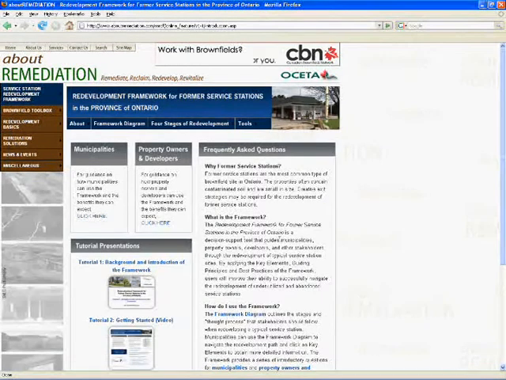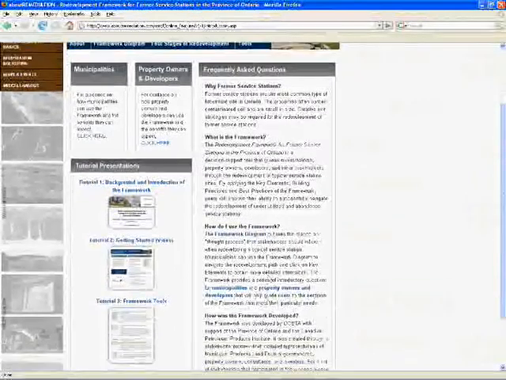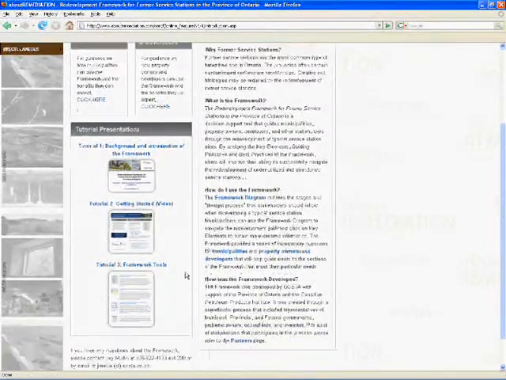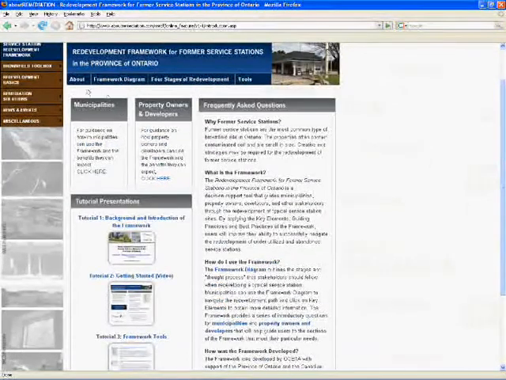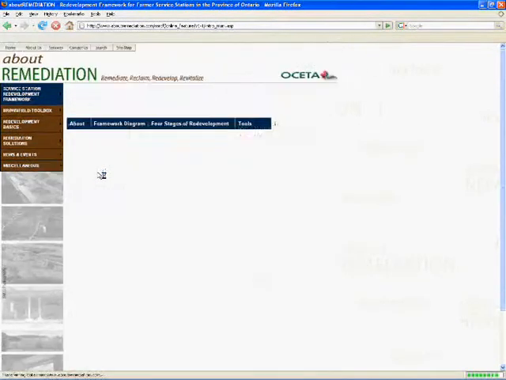This is the general introduction page. On the right side, there is a list of frequently asked questions regarding the framework. There are links to the tutorials, contact information if you have any questions, and links to additional guidance on how to use the framework for municipalities and property owners and developers. We will now look at the Municipal Introduction page.